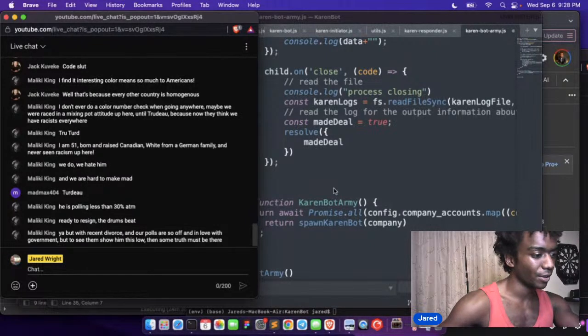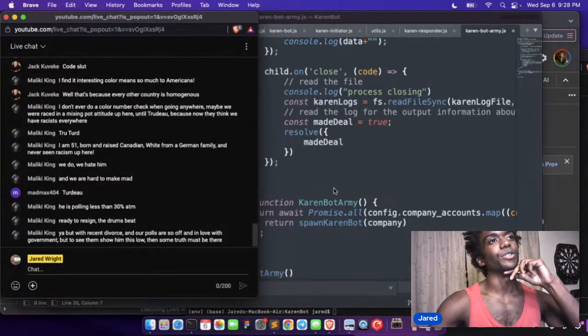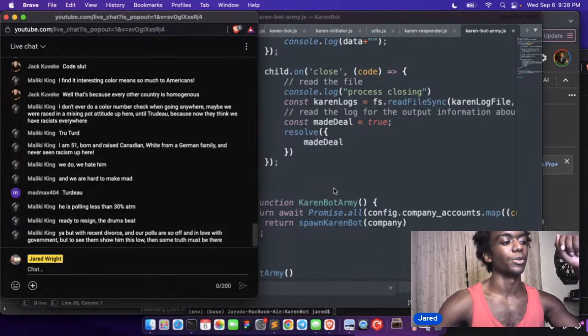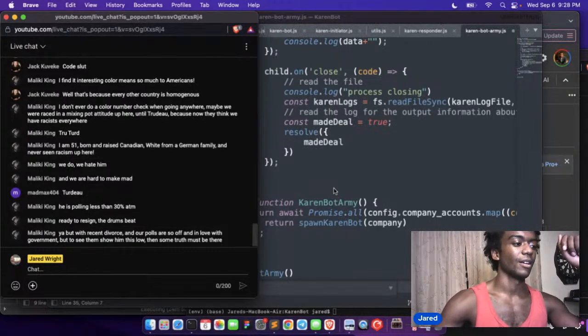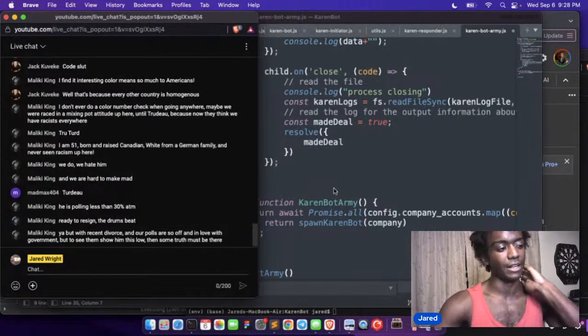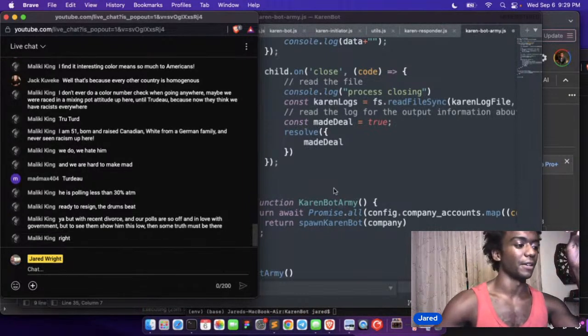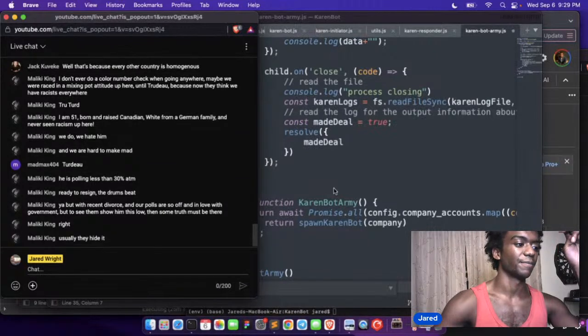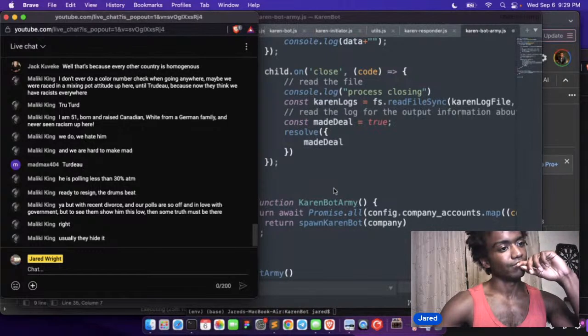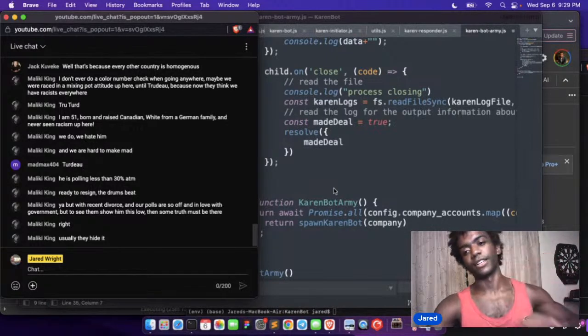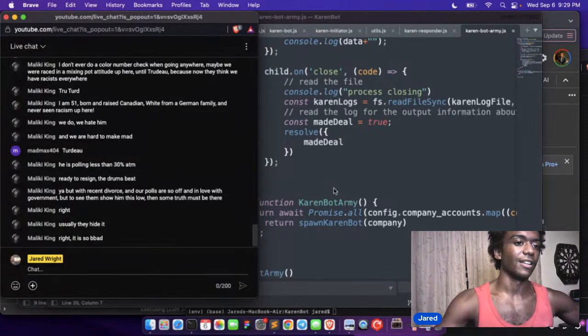Yeah, but our polls are so often in love with government. But to see them show him this low, some truth must be in there. I like what you're saying, because they're choosing to show the low polls. That's actually interesting. Maybe they just can't lie about it anymore. That's fascinating. Usually they hide it. Yeah, that's actually super fascinating.